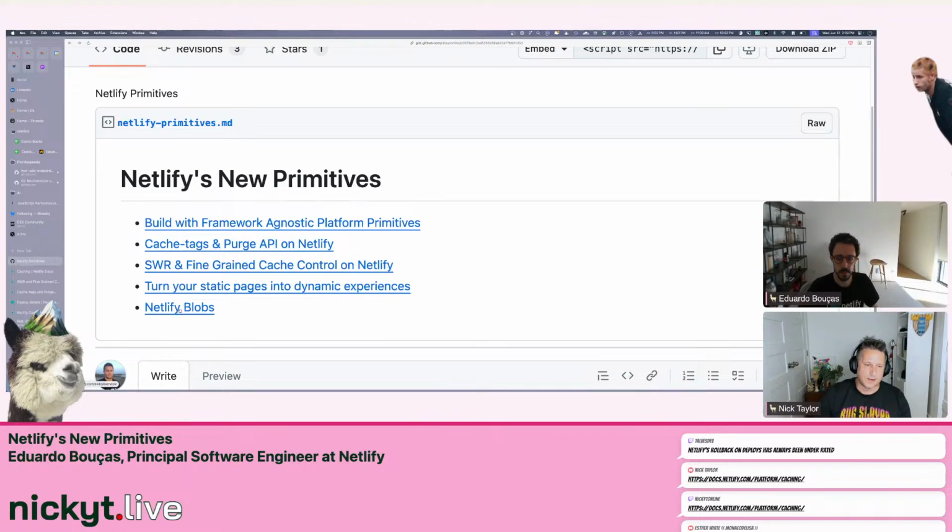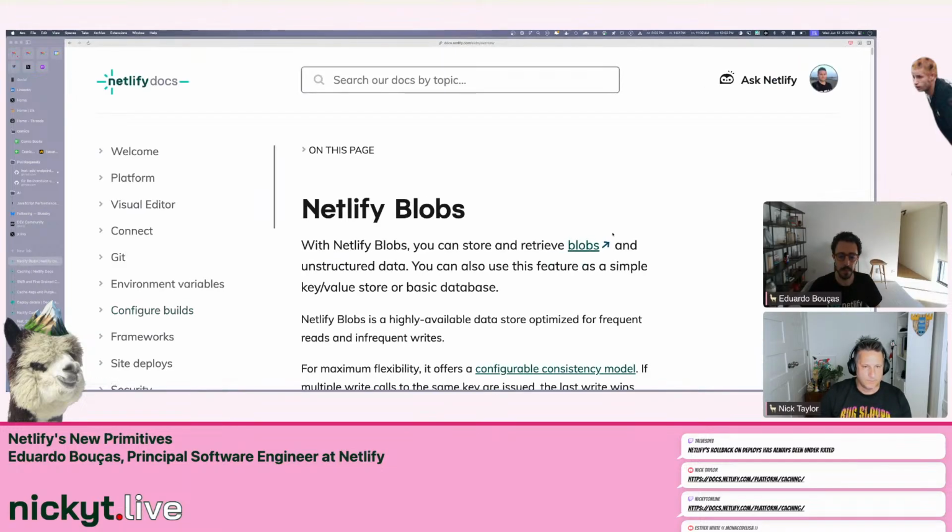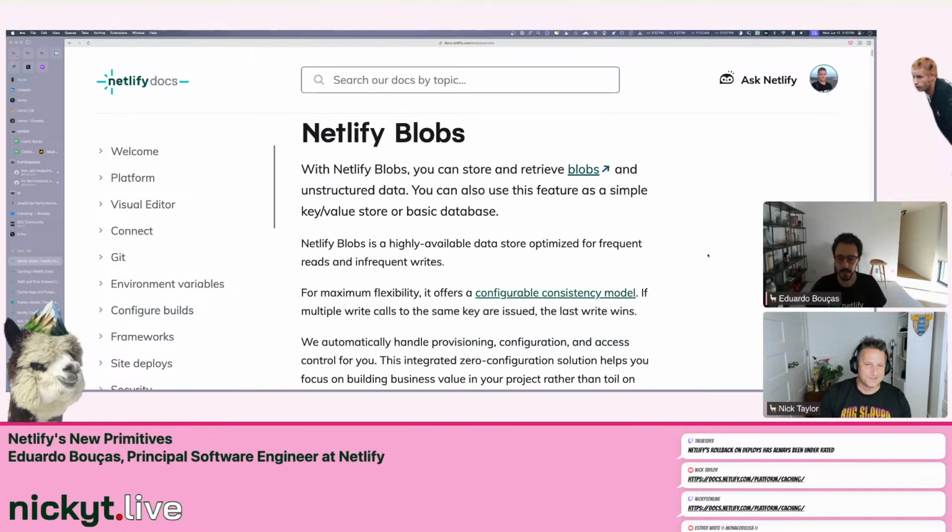And I think this would be something you mentioned. This is something we could demo that could be interesting. Aside from the fact that I just like saying blobs, what is a Netlify blob?